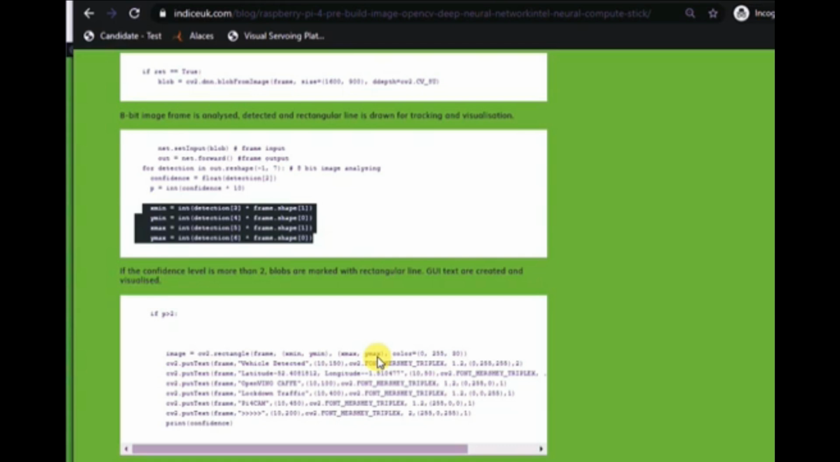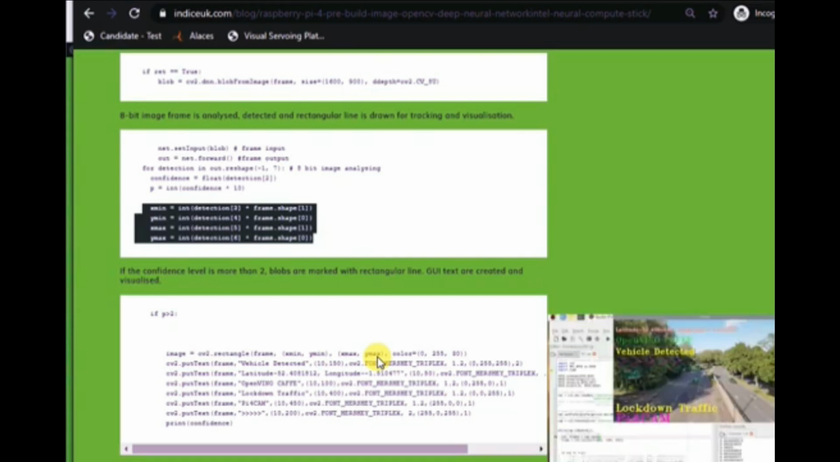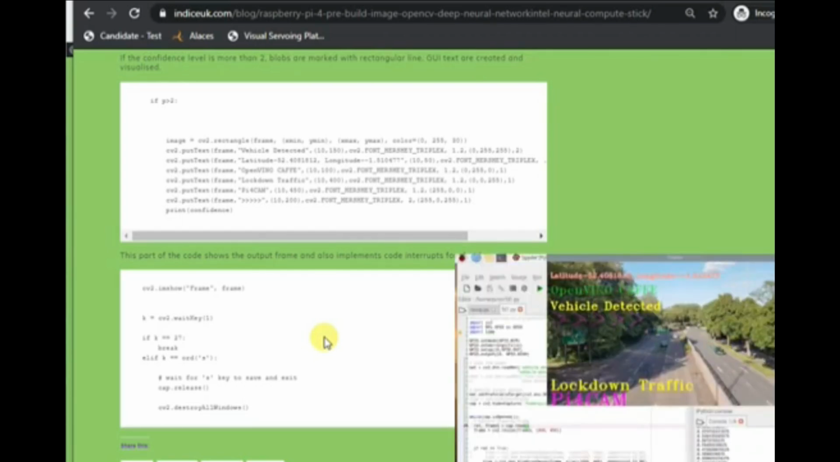Graphic user interface text is created and visualized. This part of the code generates the graphic user interface text and the blob visualization of the vehicle detection, and some sort of interrupt is implemented in this line of code for emergency code shutdown.